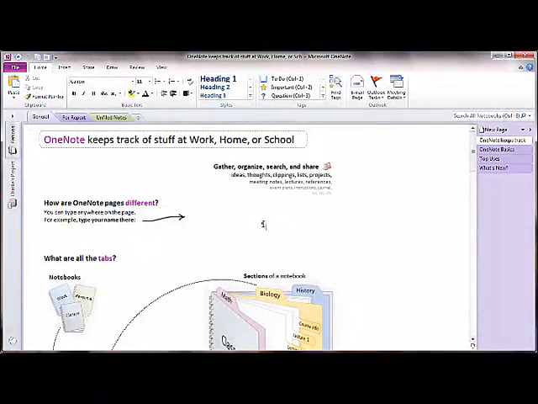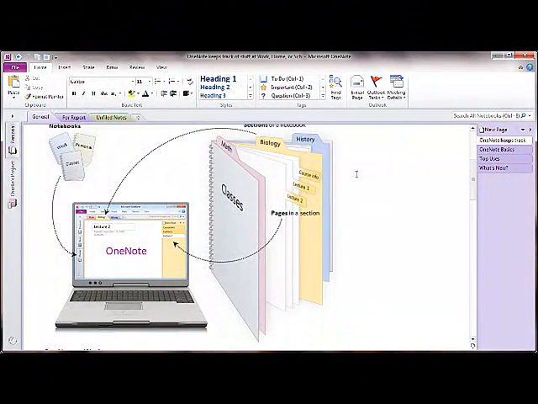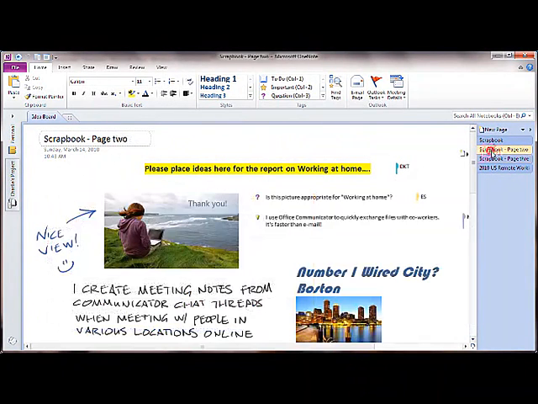Here's where you can gather, organize, search, and share with OneNote. Think of OneNote as notebooks in your computer that have sections, pages, even multiple notebooks, let's say in a backpack or something like that. Now don't look at what I'm doing specifically here. I'm just going to give you a potpourri of things you can do with OneNote.